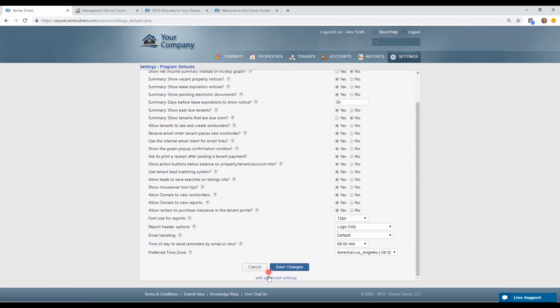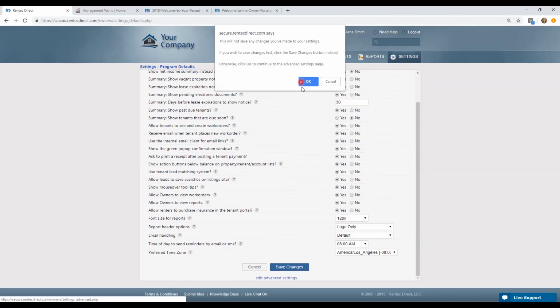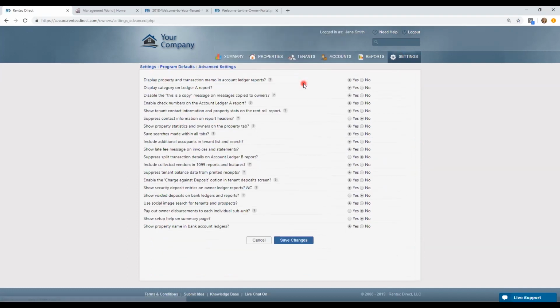And down here, at the very bottom, you're going to see the advanced settings. So if you click on that, it's going to take you to another list of options. Just again, another way to personalize your experience when you have first created your account. We have some default settings that most clients use. But again, personalize it when you can.